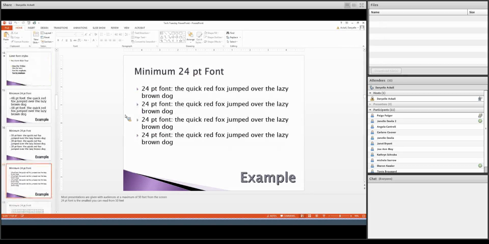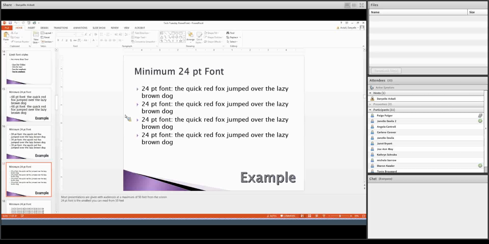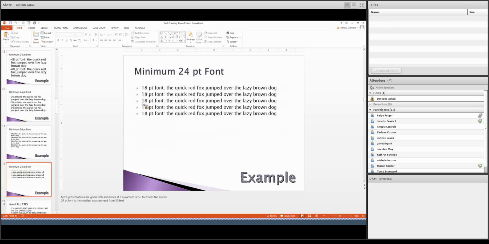And if I go to 24-point font, again a little smaller, but projecting this on a screen, I'm going to be able to read this. If I go smaller, it's probably going to be too small for a large audience to be able to read from about 50 feet away. So ensuring 24-point font will be helpful to your audience.